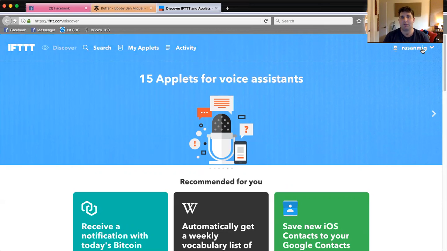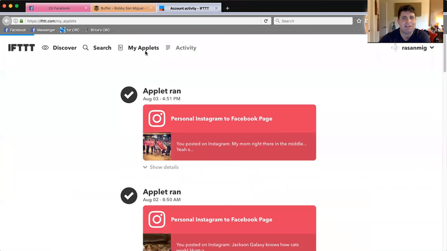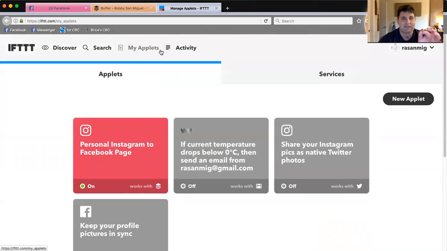I have this set up for myself already, but I'll walk you through how to set one of these up. Once you create your account, you'll want to go to, not Activity, you want to go to My Applets. An applet is basically like creating a mini app, and that app has a function. The function is what you then set up. So when you click an applet, you're making that mini app, okay?